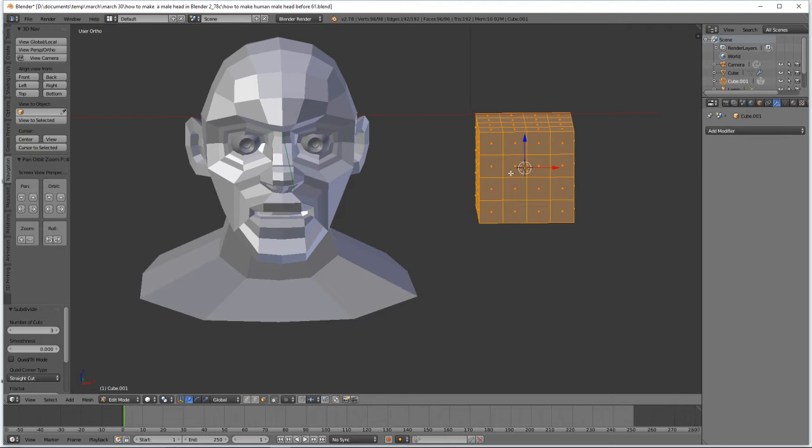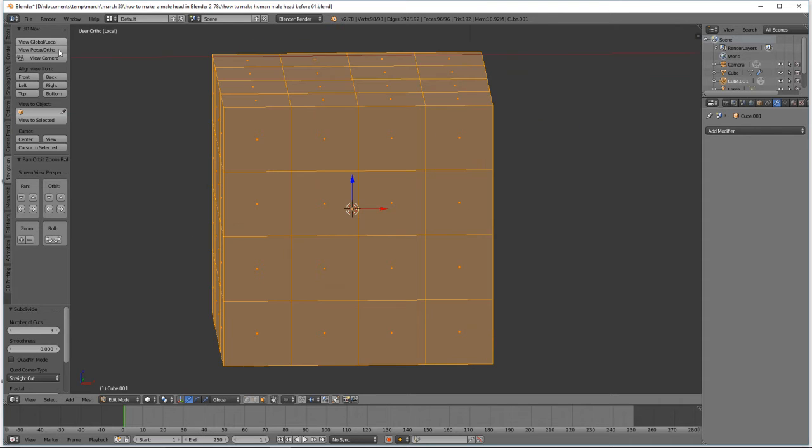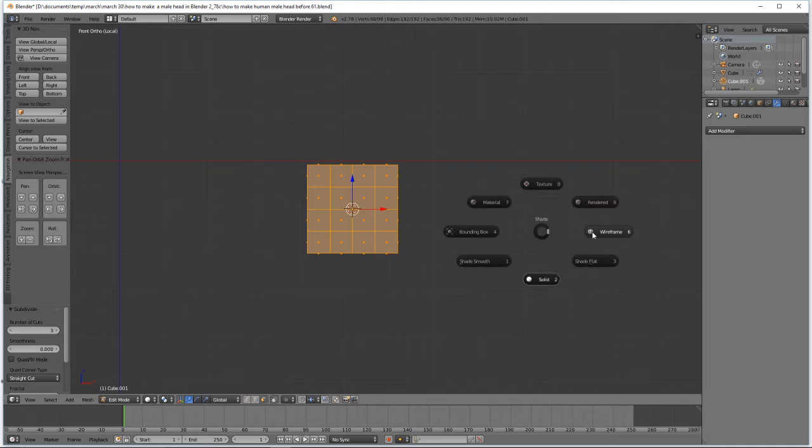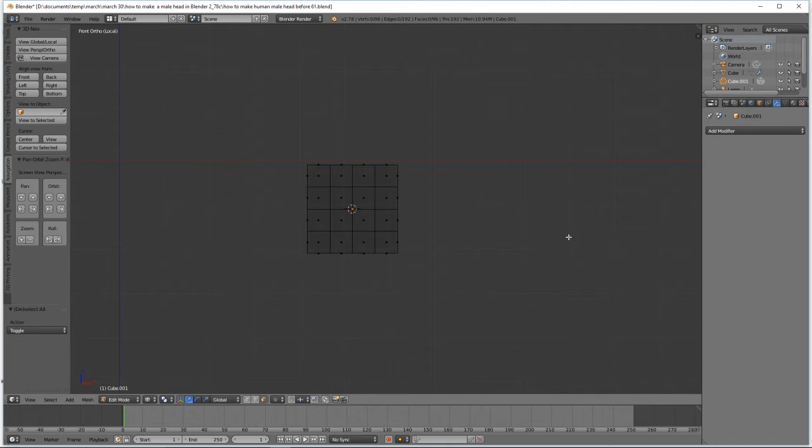I want to focus just on this cube, so I'm going to go to the navigation tab where it says View Global/Local. We're going to click here to go to Local View. I'm going to roll the mouse wheel to zoom back. I'm going to go here to go to front view. I'm going to press Z and then go to wireframe. I'm going to press A to deselect.